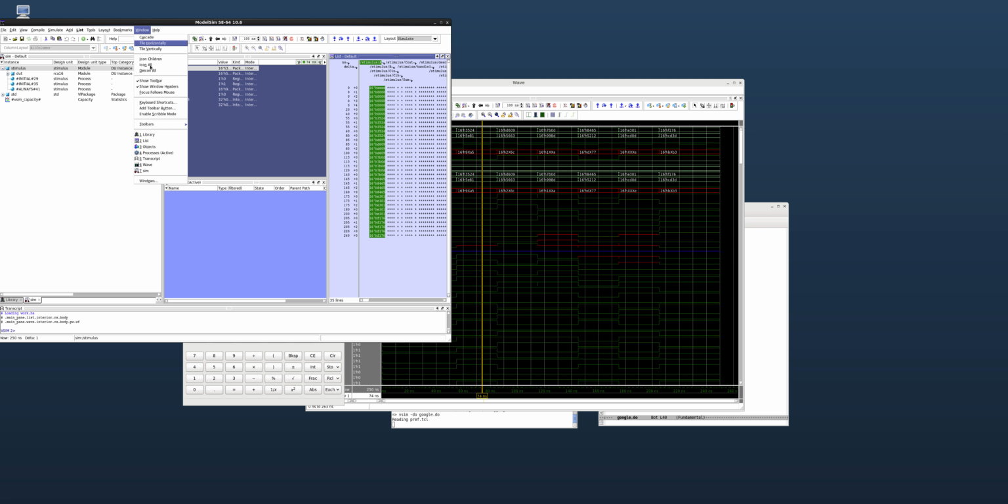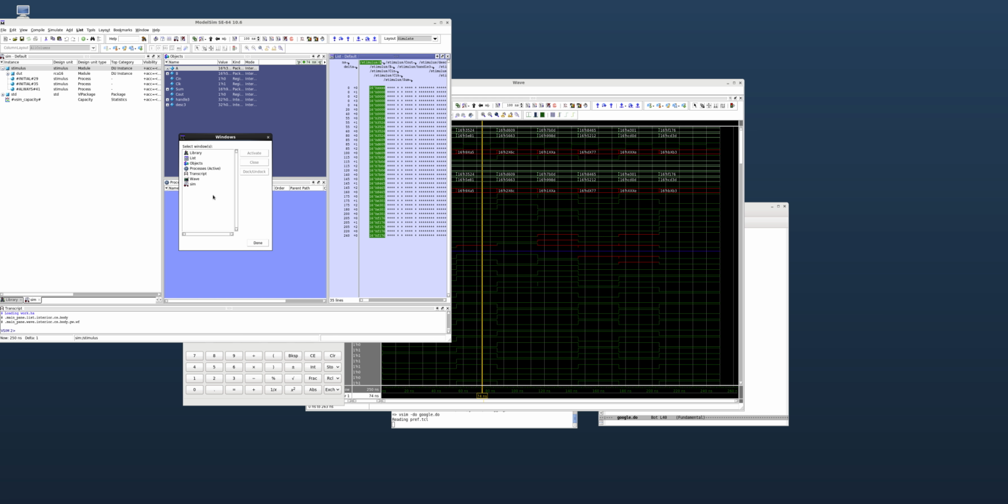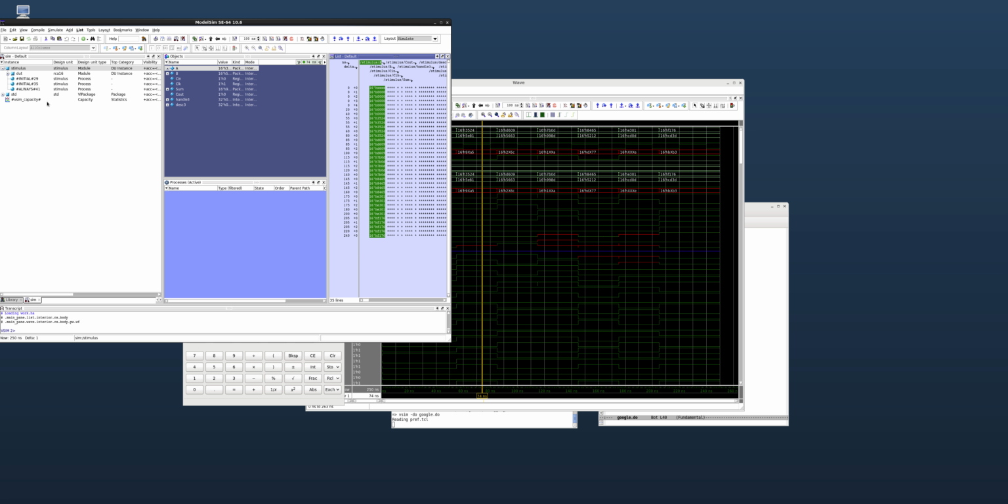So luckily I have the Sim window up. I think Windows is where it is here, and you can add that value. So you can do Sim window, and then you want to go down the hierarchy into what you want. So here's the top level hierarchy.